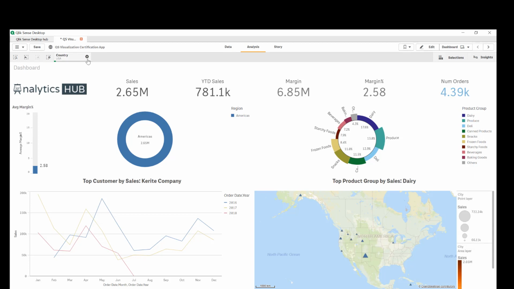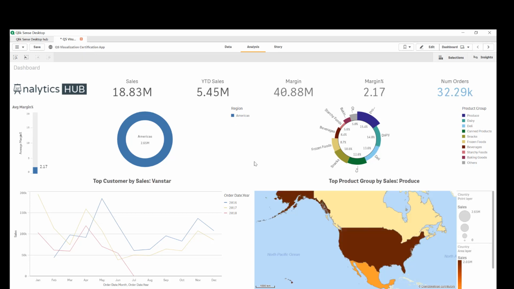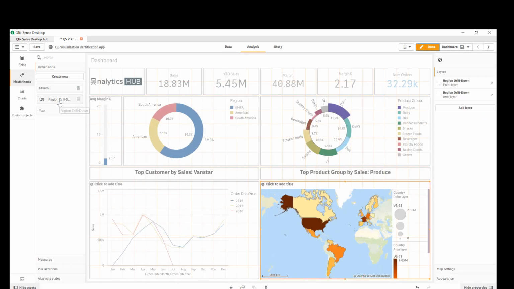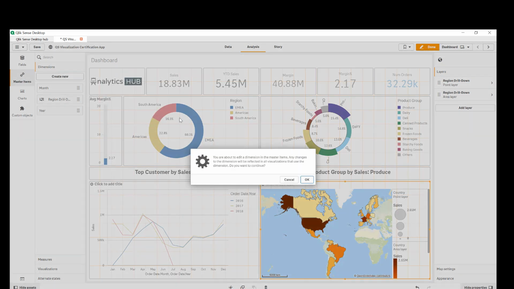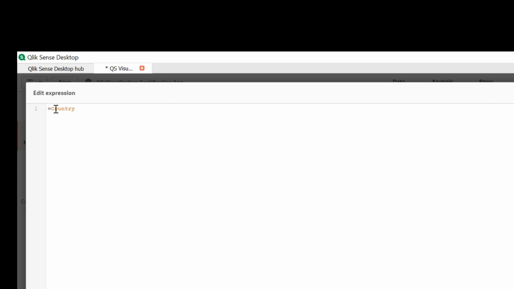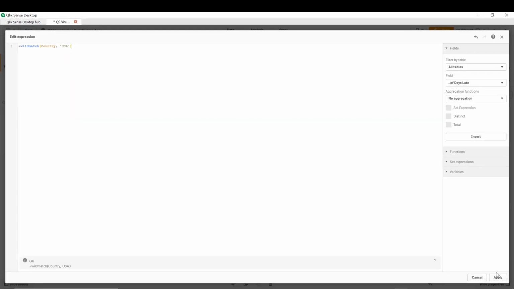Now what if you just need to focus on the country, say for instance United States? In that case, you go back to the master items, drill down dimension, and let's edit that. So we're going to add a calculated dimension here. So instead of country, let's use wild match. And if match is USA, then just show country, otherwise do not show country. So with this, we're filtering country down to just one value, United States, and just apply.